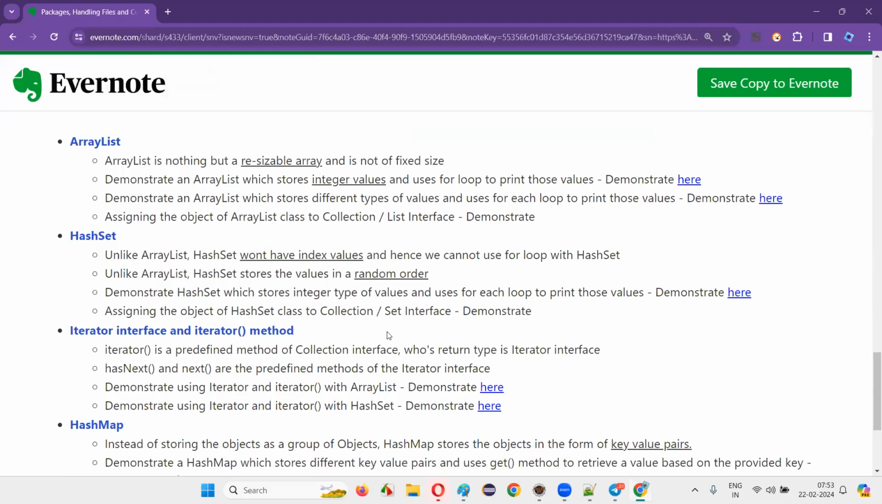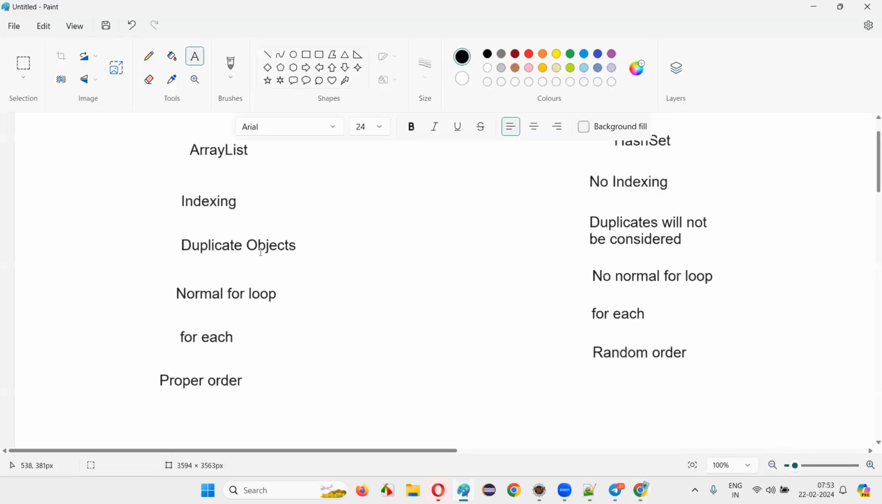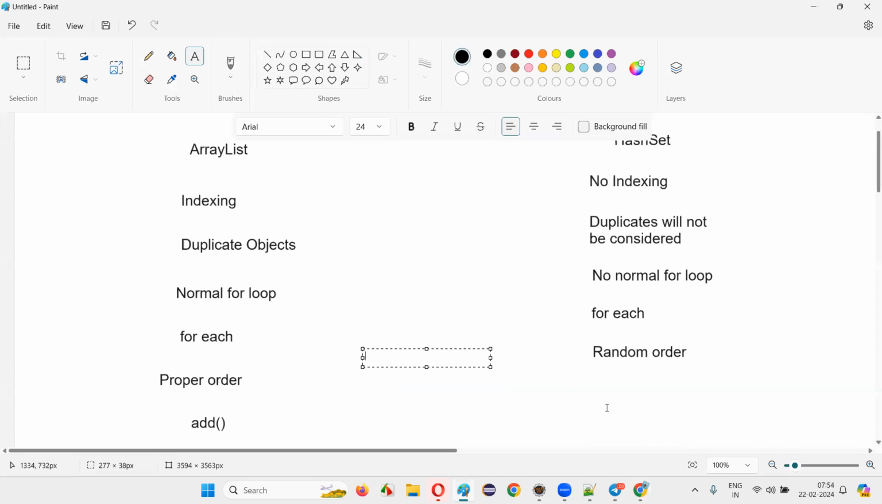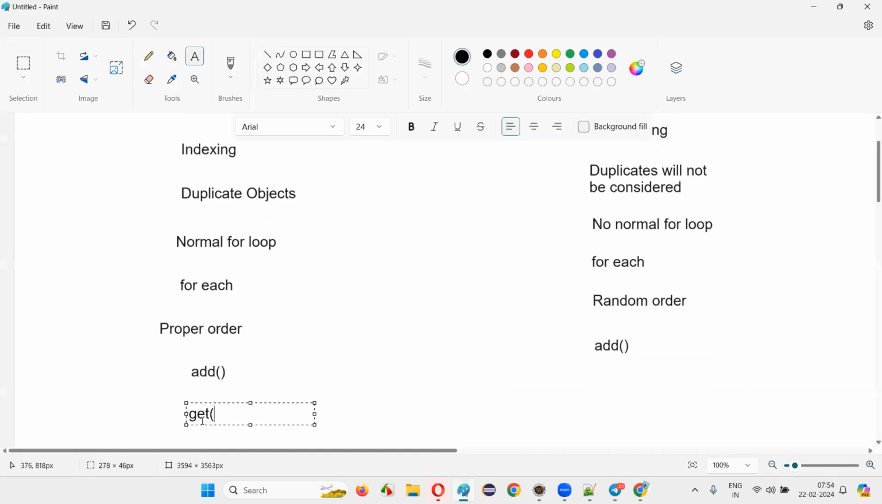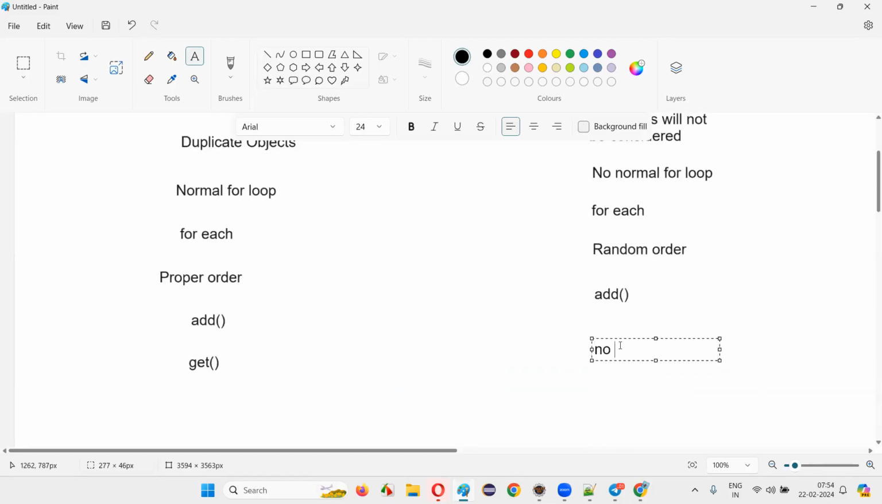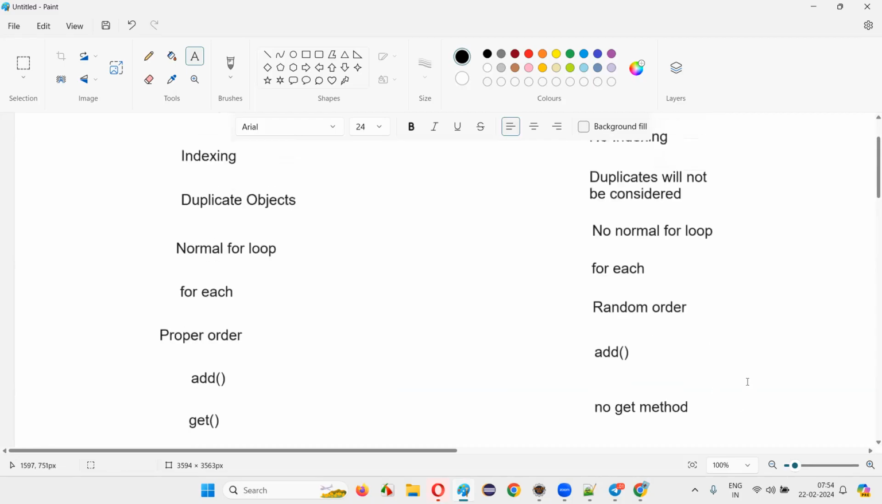And coming to the other stuff. To add elements, in ArrayList we have the add method. But what about the HashSet? Here also the add method will be there. In HashSet also we have the add method. But to retrieve elements in ArrayList, we have the get method, get of index. Since the indexing concept is not there in the HashSet, no get method.